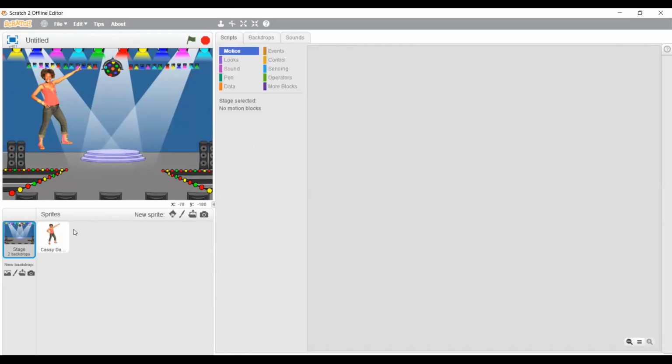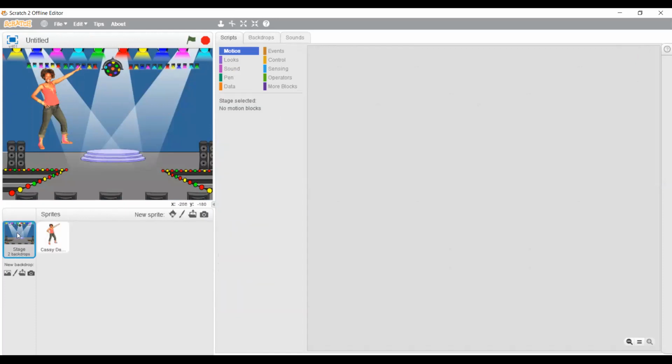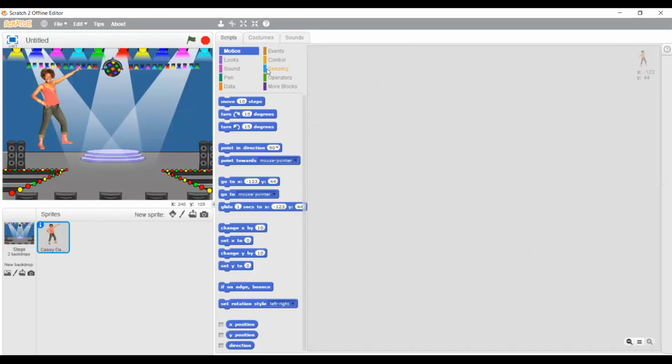If you click on the backdrops, you don't get any scripts. Only if you click on the sprite will you get the commands. I'm just repeating it once again: if you click on the backdrops, you don't get any commands. See here, it is completely empty. Now, if you click on the sprites, then only you will be getting the commands.